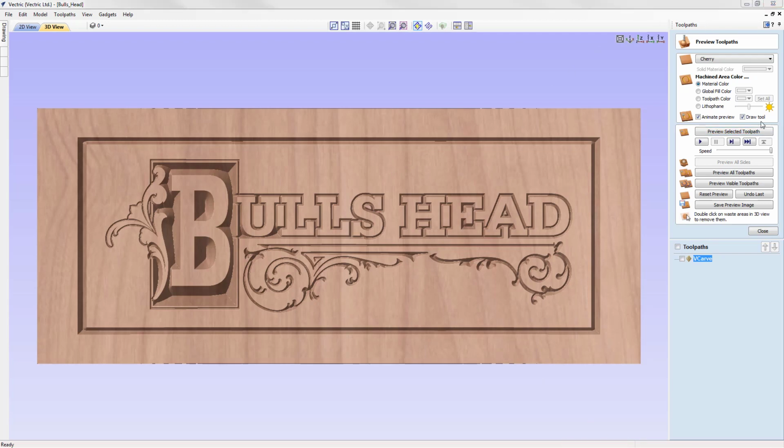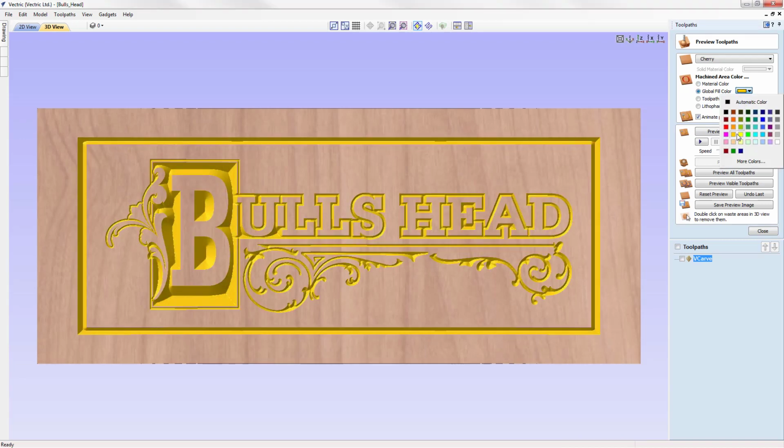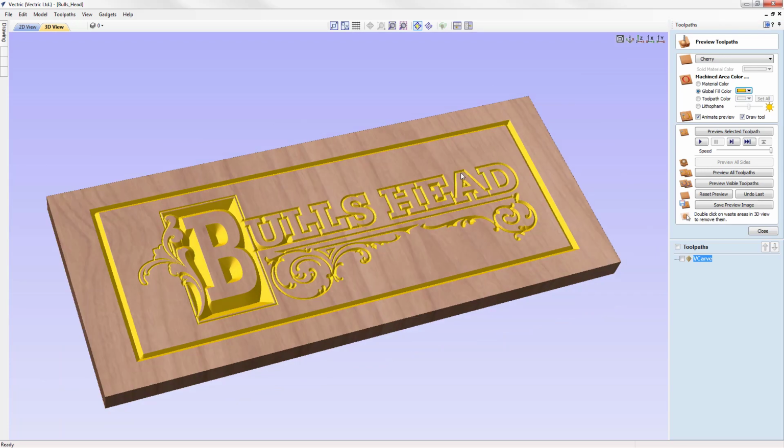Another nice thing about our previews, we can get a real feel for how our part will look when we finish it. For example, if I'm going to gild this sign, I could go to the global fill colour, assign a colour to that, and see how that will look within the preview itself. So let's do that. We'll go to global fill colour, choose the colour, we'll go to that gold colour, and we can see how our part would look if we were to paint everything that was cut away in this gold colour.